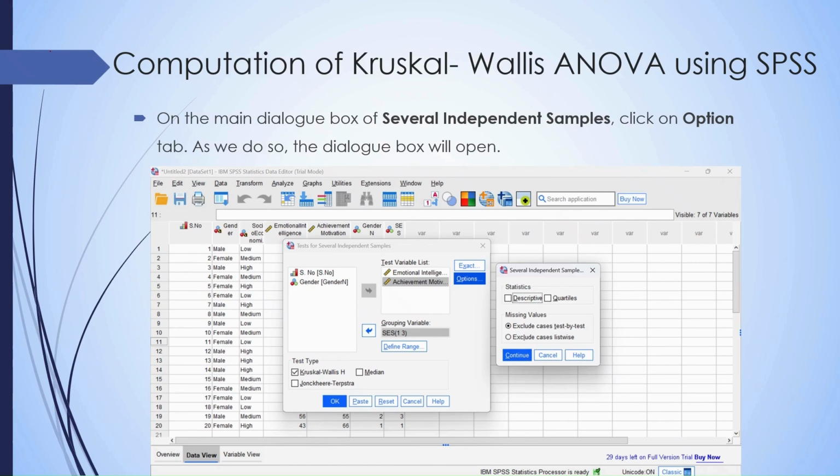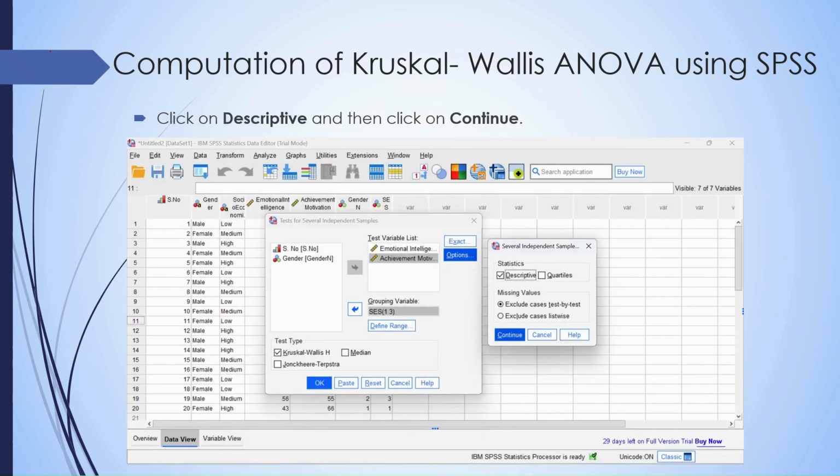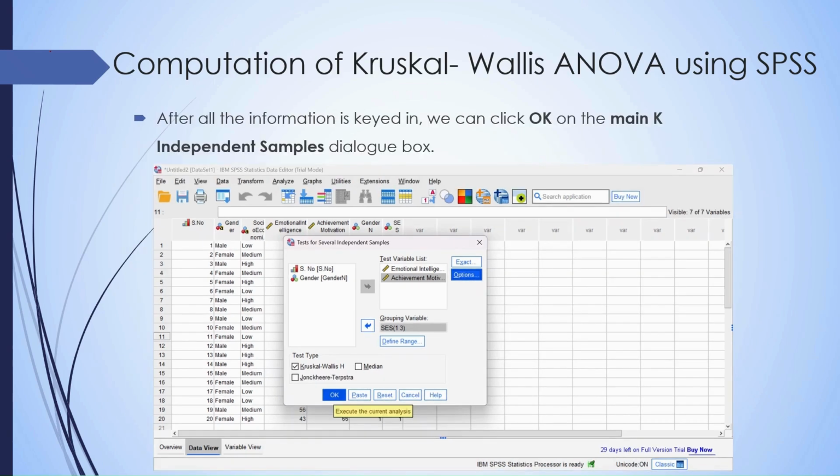Next, we have to click on this options, right? Why are we clicking on this option? So that we can choose the statistics, exactly like how we did for Mann-Whitney U test. Here also I'm choosing descriptive. All right. So see, I've chosen descriptive. Now I'm going to click continue. Okay. After I click continue, I am all set.